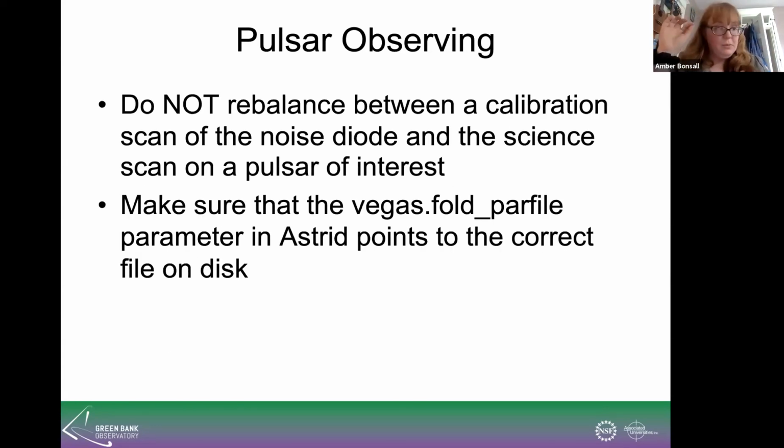So I'm not going to be able to speak very well to this. This was a slide that Ryan had approved for me. It says, do not rebalance between a calibration scan of the noise diode and the sign scan of a pulsar of interest. I can't really speak to that because I don't do pulsar observations, but Ryan wrote that, so you should 100% listen to it. Also make sure that the Vegas.fold par file parameter points to the correct file on the disk. Again, Ryan definitely knows what he's doing. You should 100% listen to that if you do pulsars.